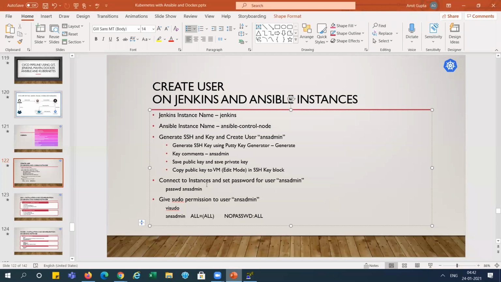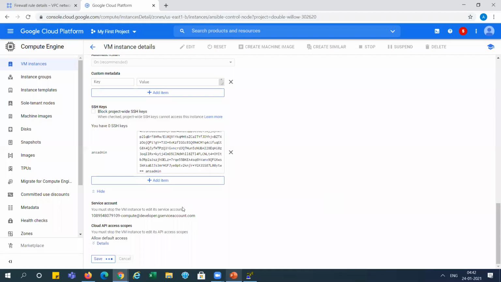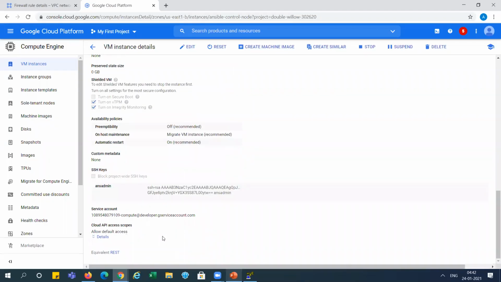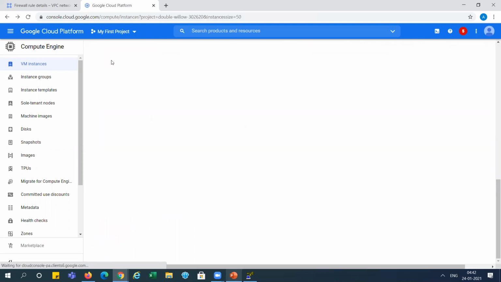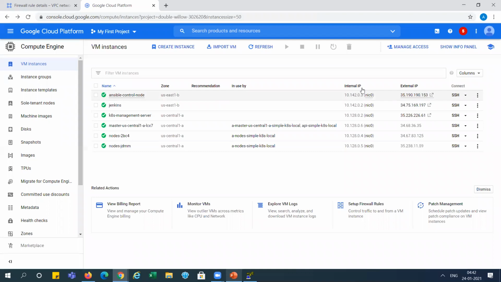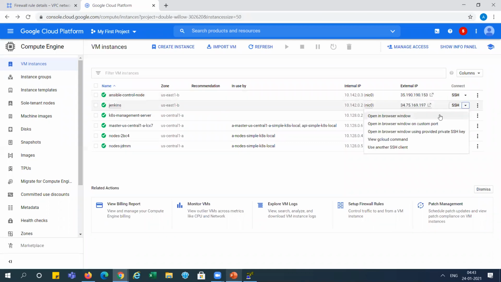So after this, we have created the user. We need to reset the password of ANS admin, right, in both servers. And after resetting the password, we need to give the sudo permission to ANS admin in the next step, right? So it is done now. We have added it. Now we need to connect to both servers here.